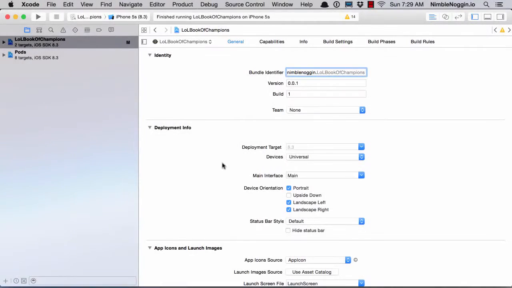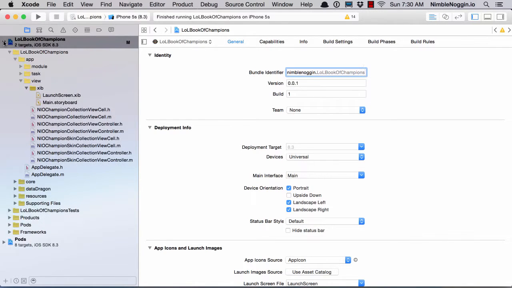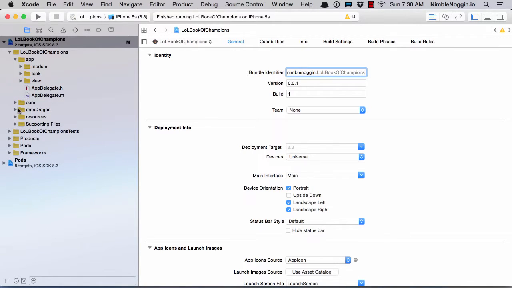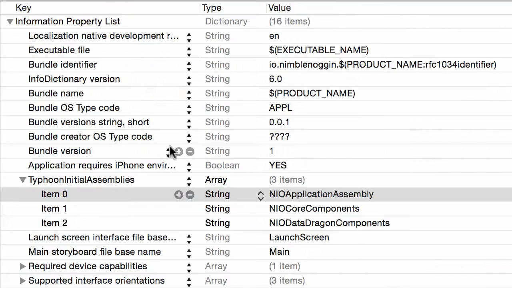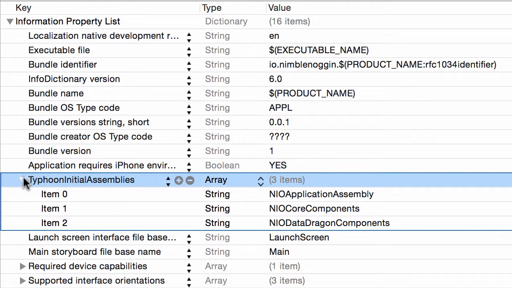So how do we bootstrap a Typhoon powered application? Well, there's a couple of ways actually. I'm going to show you the Plist integration, which is the way that I prefer. What you do is specify in your Info.plist, and I'm sure you should be familiar with this file. This is a file that contains some basic information about your application. Let me call attention here to this entry, Typhoon initial assemblies.